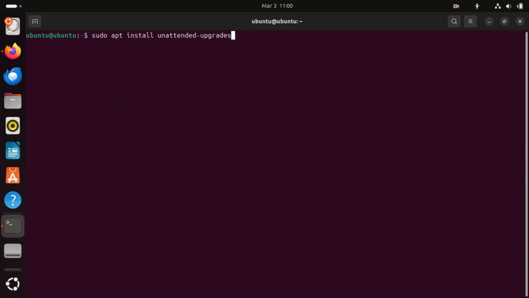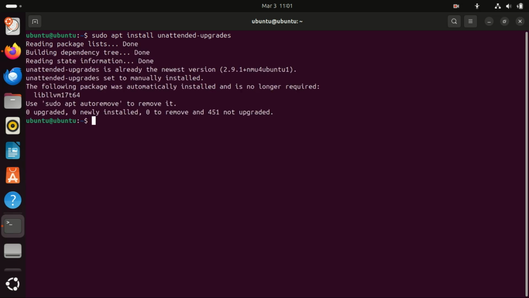To ensure your system stays secure without manual intervention, you can enable unattended security updates. This command is used to install a package called unattended-upgrades on your Ubuntu system. This package enables automatic unattended installation of security updates and other important updates for your system. Install the unattended-upgrades package if it's not already installed and run the configuration program.